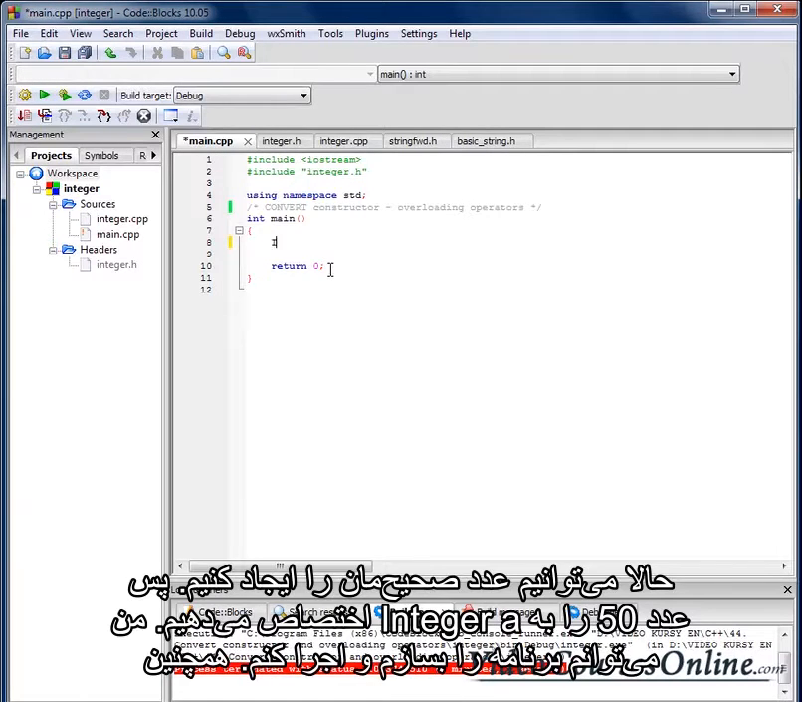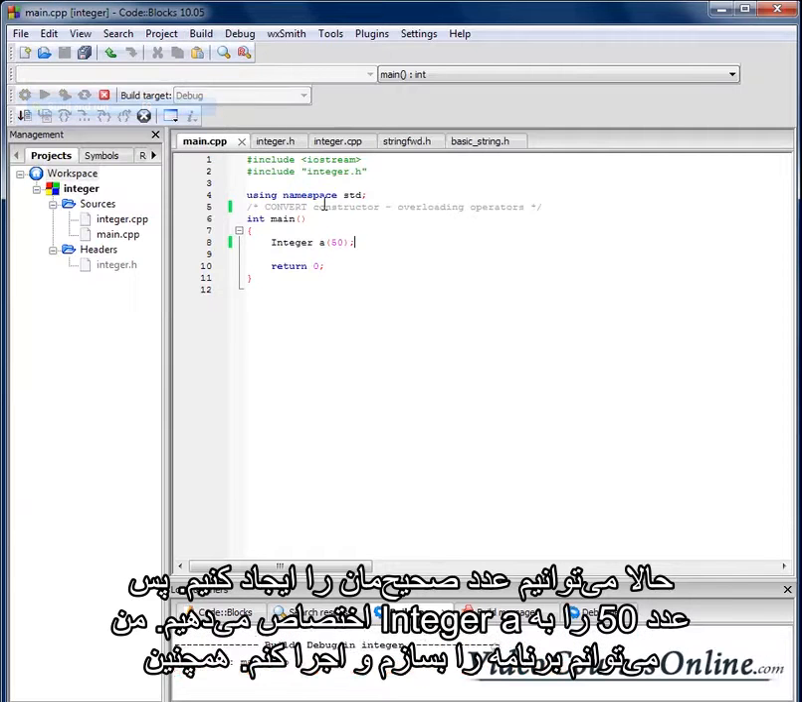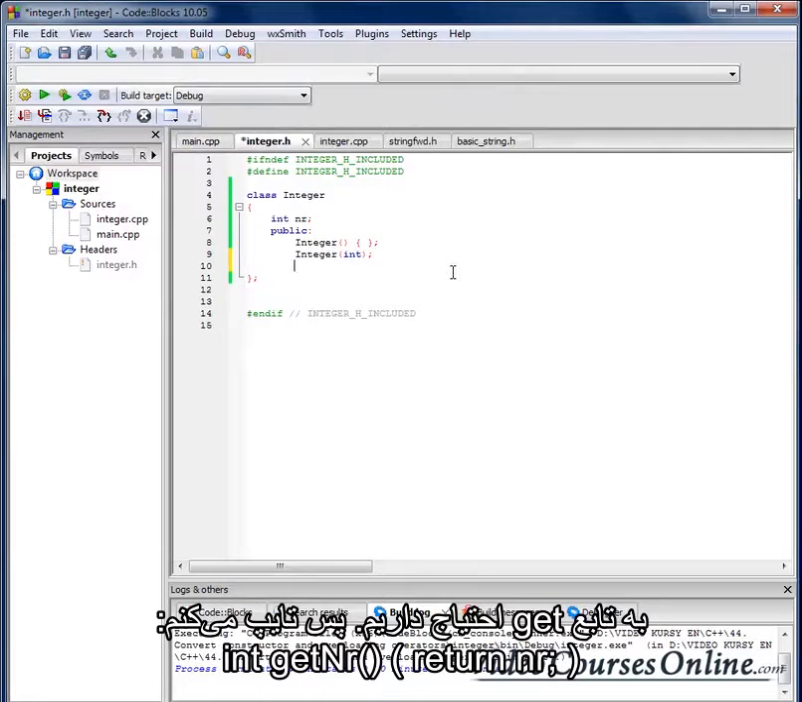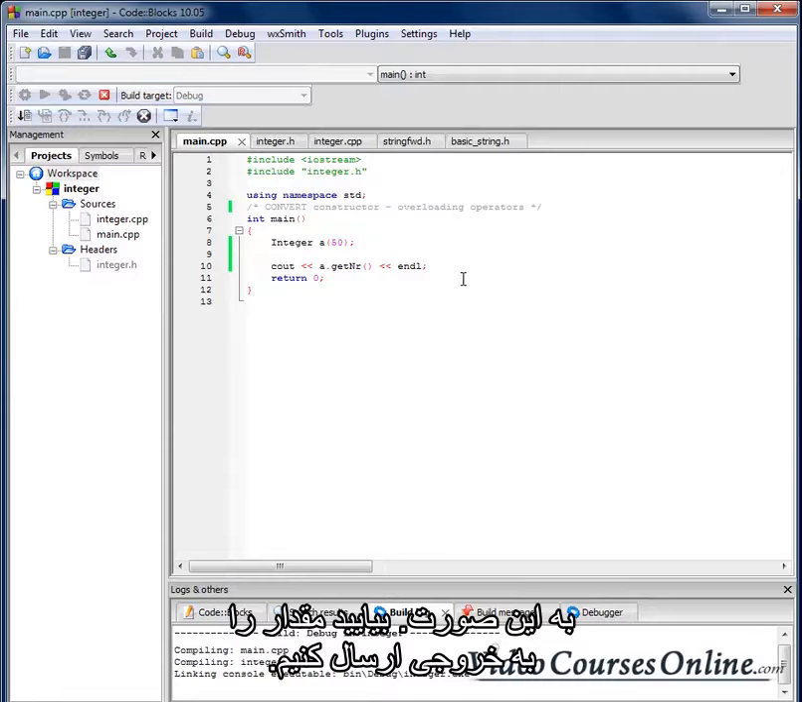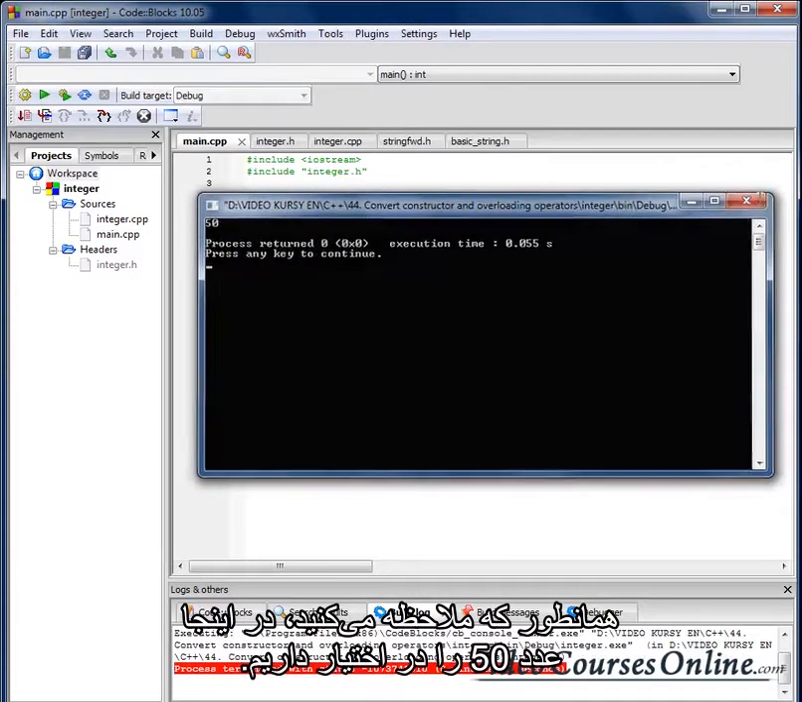Now we can create our integer. So Integer a, I was saying there 50. I can build and run the program, and well, we need also the get function. So int get number, return number, like that. Let's send to the output the value, and as you can see, we have 50 here right now.